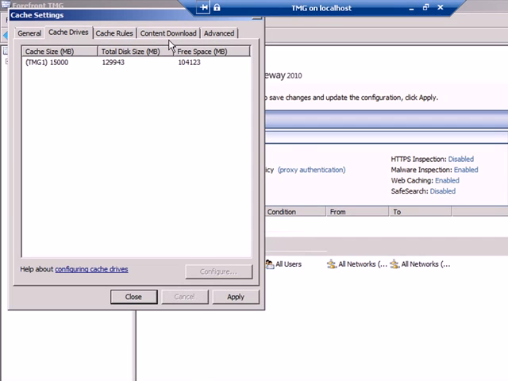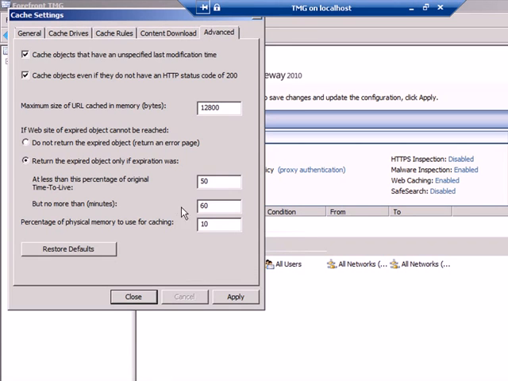We also want to have 20% of the RAM in the machine dedicated to caching. So we do that on the Advanced tab. And at the very bottom of the page, you can see that the percentage of physical memory to use for caching is currently 10%, which is the default. So we'll change that to 20 as well and click Apply. Pretty easy stuff.